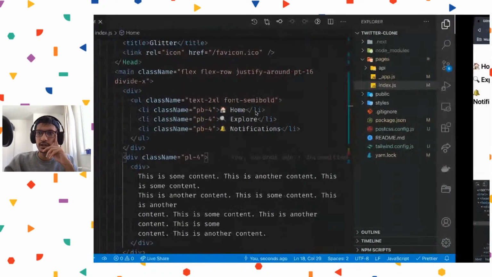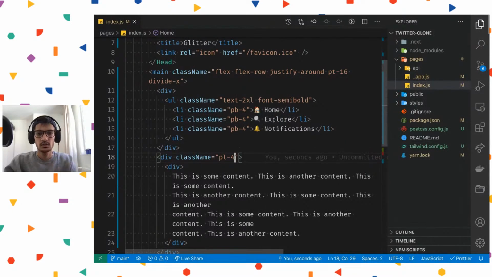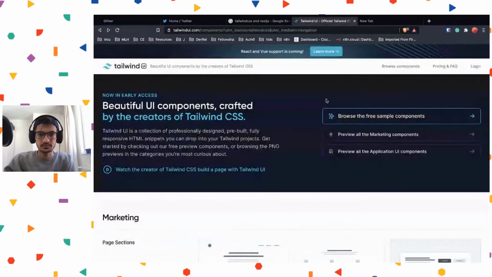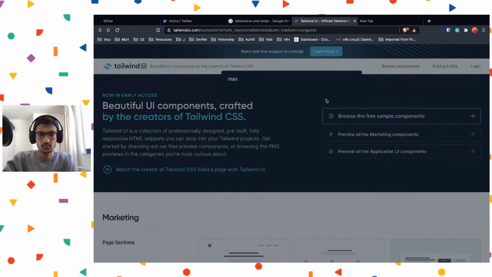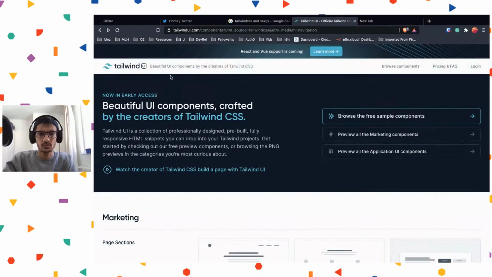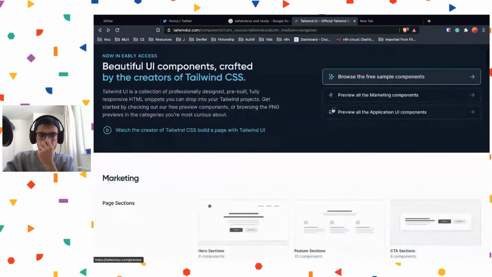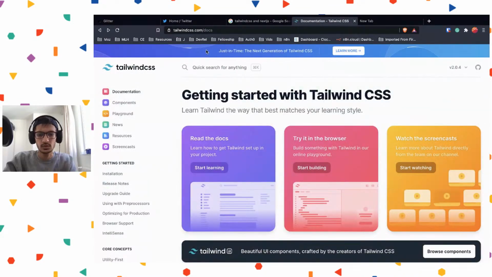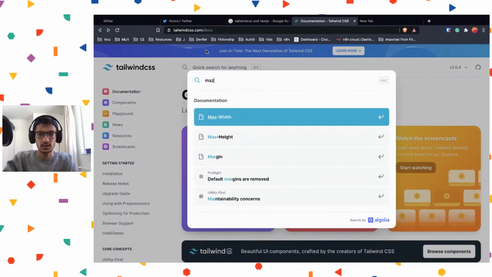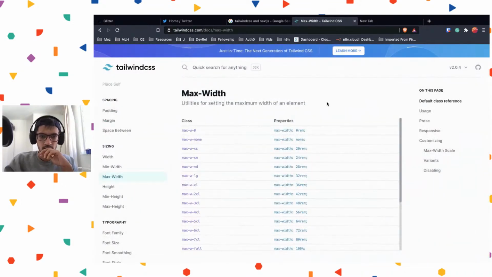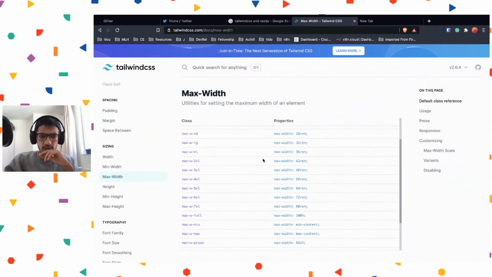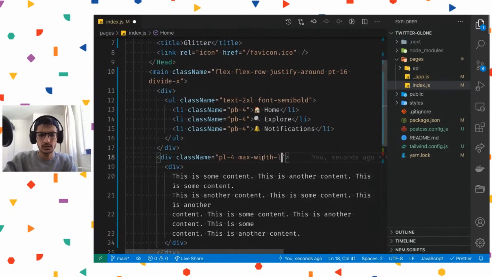Okay. So we have to set a max width and not a min width. So let's do that. Max width. Okay, are you on the documentation page? No. Alright, now we're on the documentation page. Now let's search for max width. Max width should be, I don't know. I'm gonna go for LG for now. And let's see. Max width LG.